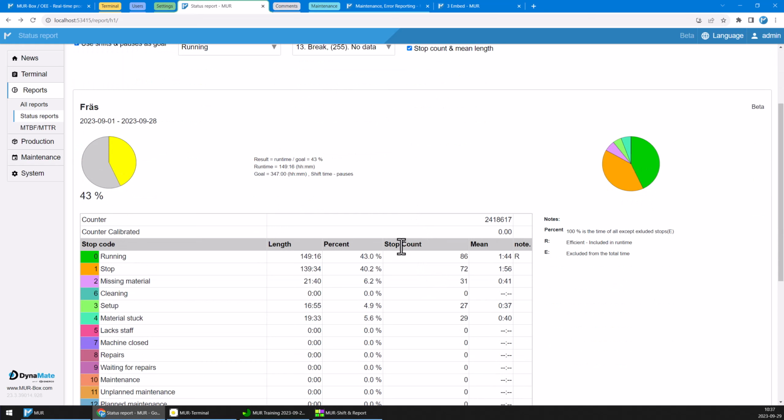So stop count is how many times each stop has occurred, meaning we see we have 6.2% time spent on missing material, which equals 21 minutes and 40 seconds. But we can also see it happened 31 times with an average length of 41 seconds. So you can see not only if it takes a lot of time, but if it happens many times or a few times.